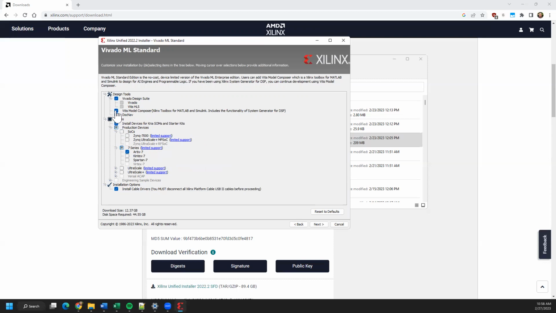You don't need this Vitis model composer, so you can uncheck that, which gets you down another 3 gig or so. And technically you can uncheck this one as well, which is another gig. So this is your bare minimum install if you want to work with the Basys 3.